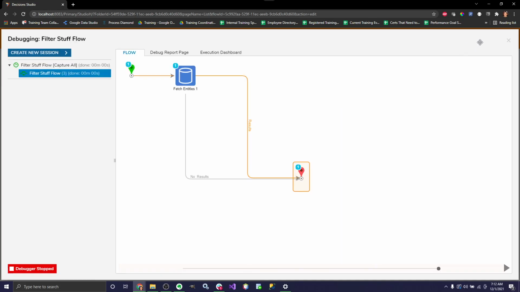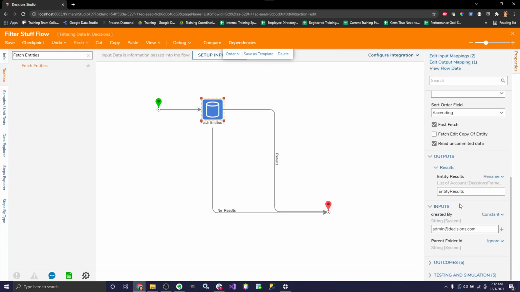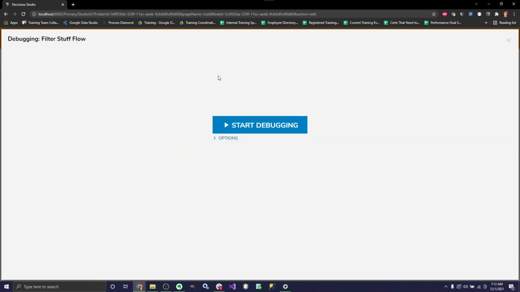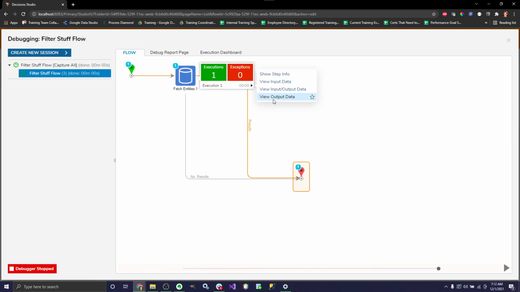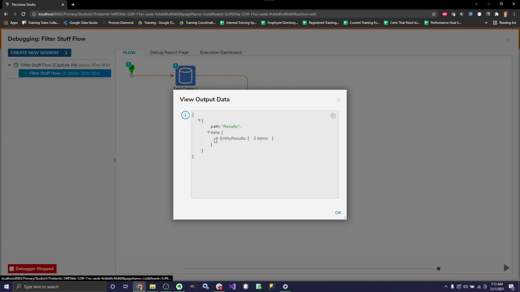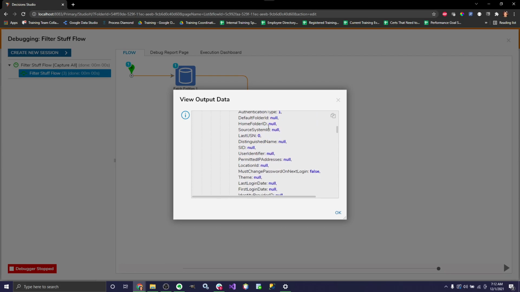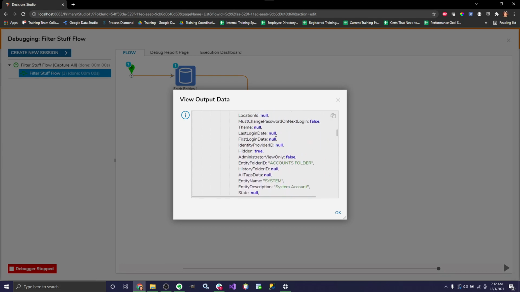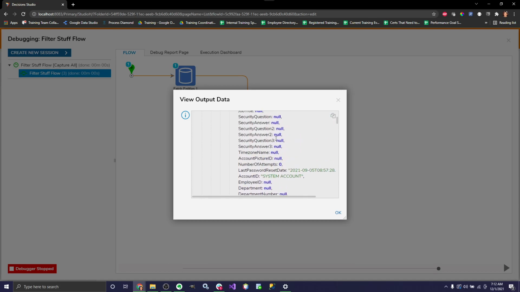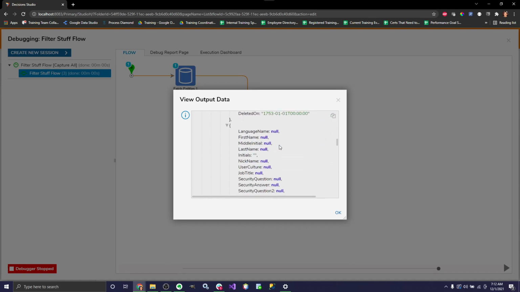But let's say I want to filter the data even further. If I use system, that's the default system account in Decisions, I should get an even more filtered list. 3 items, right? So now I'm filtering my data based on a query parameter, created by. And if I go down to the created by, here we go, system, and I can confirm that it accurately fetched all the accounts created by the system. Cool.